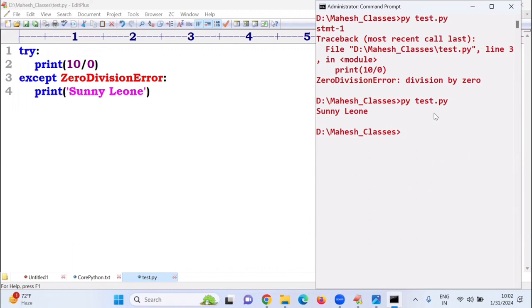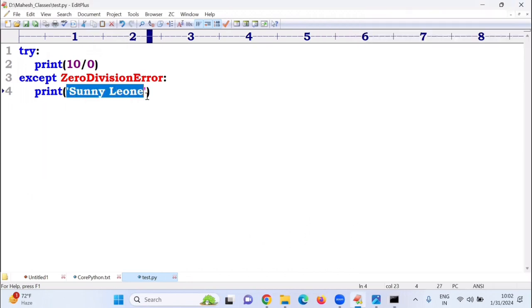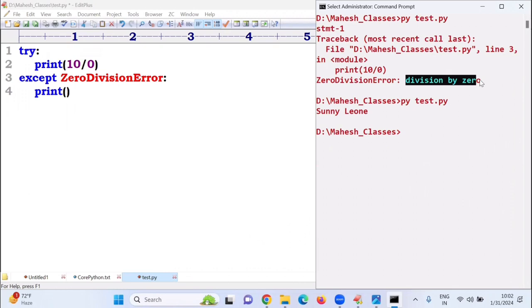I don't want to print my own messages. I want to print this message: something goes wrong in your program, and what is the reason? Division by 0. The message which can be provided by the class, that message you can print. Don't print your own messages. How to print that message? I want to print this message in the console.